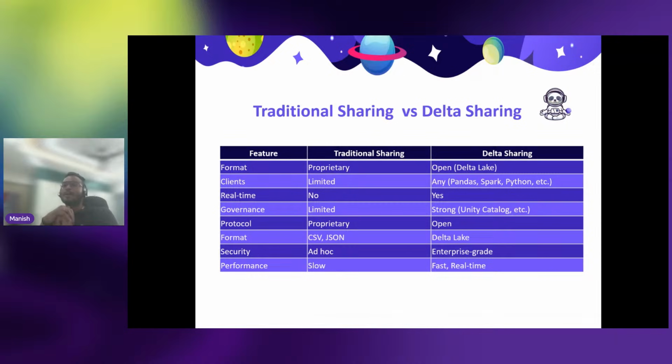Okay. Now, in this slide, we are going to check a few points. What was the availability in the traditional sharing and the data sharing? So, first point is format. If you are doing traditional sharing, it is proprietary. That means it is completely owned by the system or the application. While if you are using data sharing, it is an open source protocol. Everyone can use it. In the traditional system, we have limited clients. But if you are using data sharing, we have more options. You can share the data with Databricks, Pandas, Spark, Python, or Power BI as well.